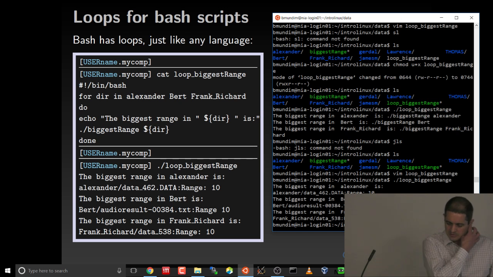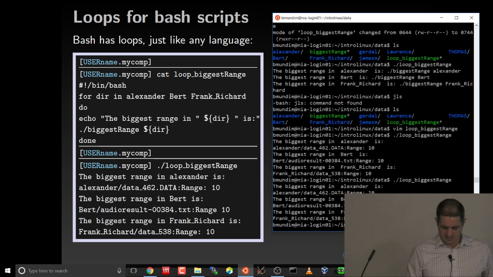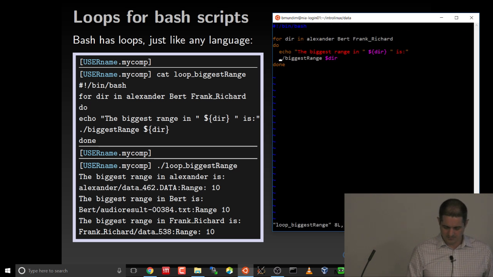Okay? So the loop just, oops. The script just loops over these options, right? These options listed here, right? After the in special token. So you have for, d, in, and the names. And then you do a set of commands, and you're done. Okay? Is it clear how to do a loop? A simple loop on lists.